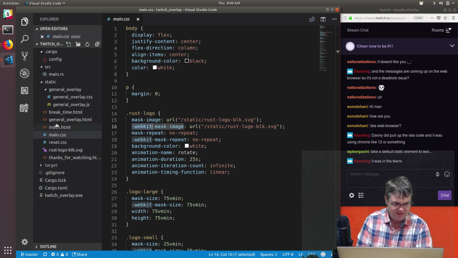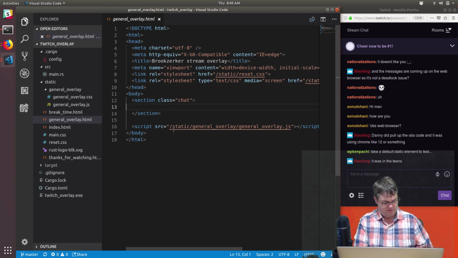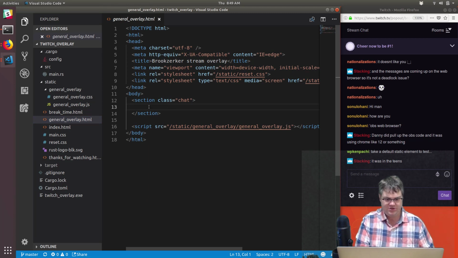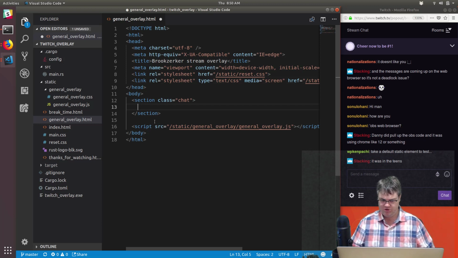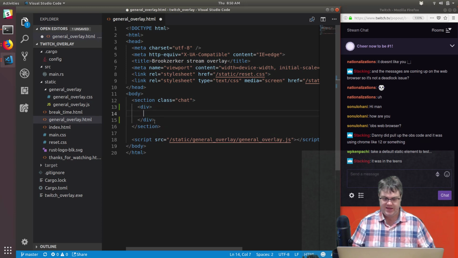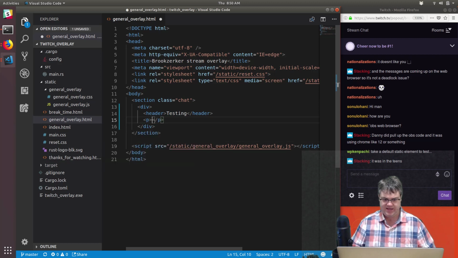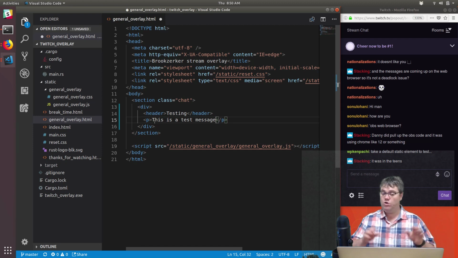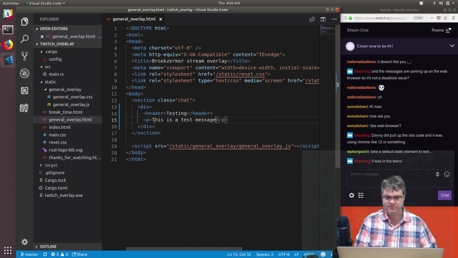Let's do this again. Let's add into the general overlay HTML. Oh, I can't undo anymore. So if we put in one of these by default, it was just a div, and then here we had a header. The header is going to be something like testing, and a p tag: this is a test message. It won't fade in or fade out, but it will display.